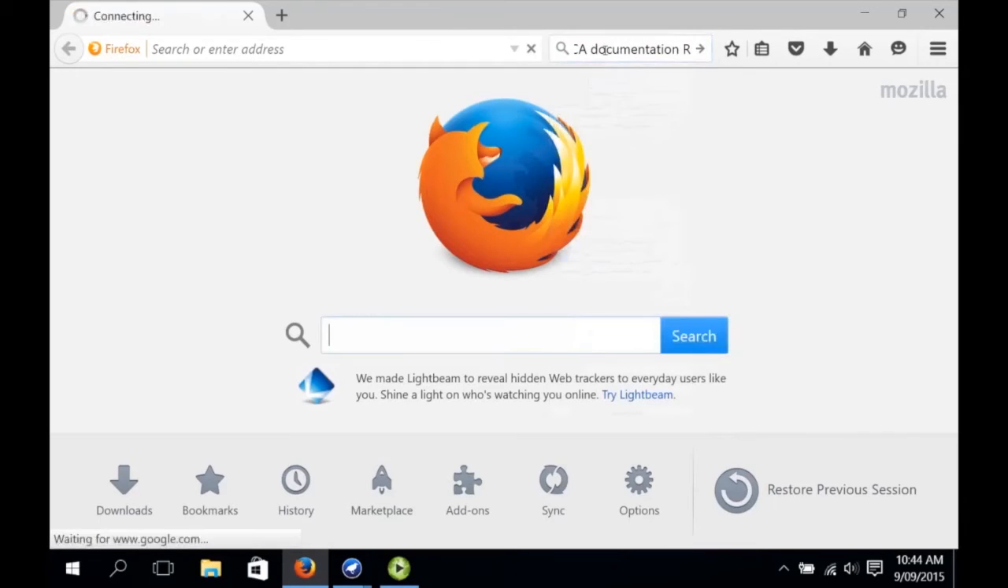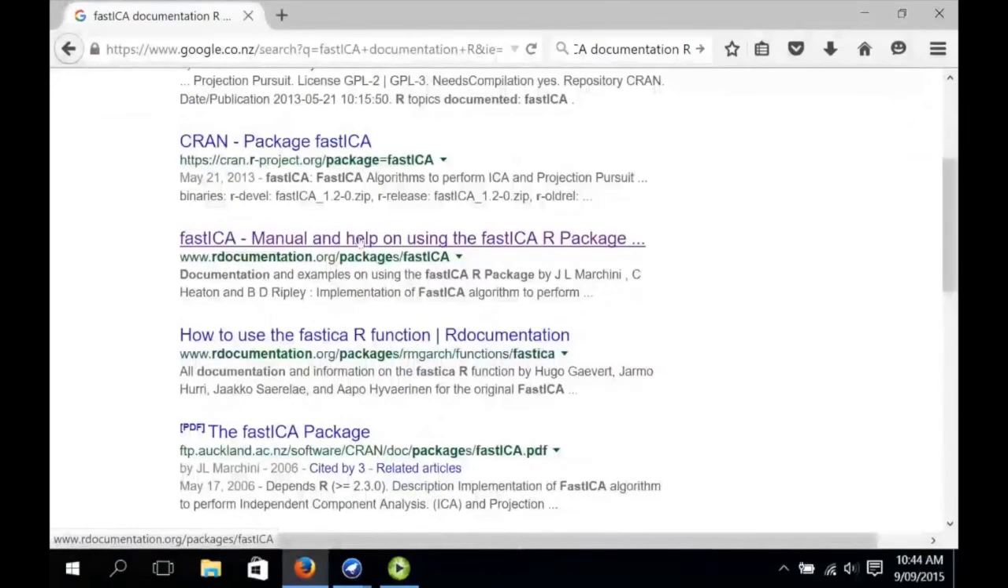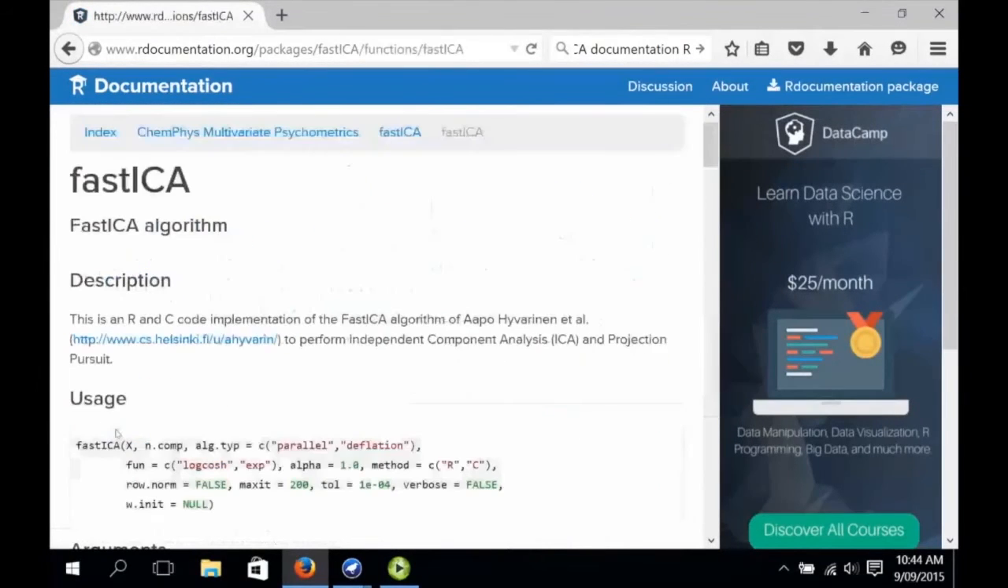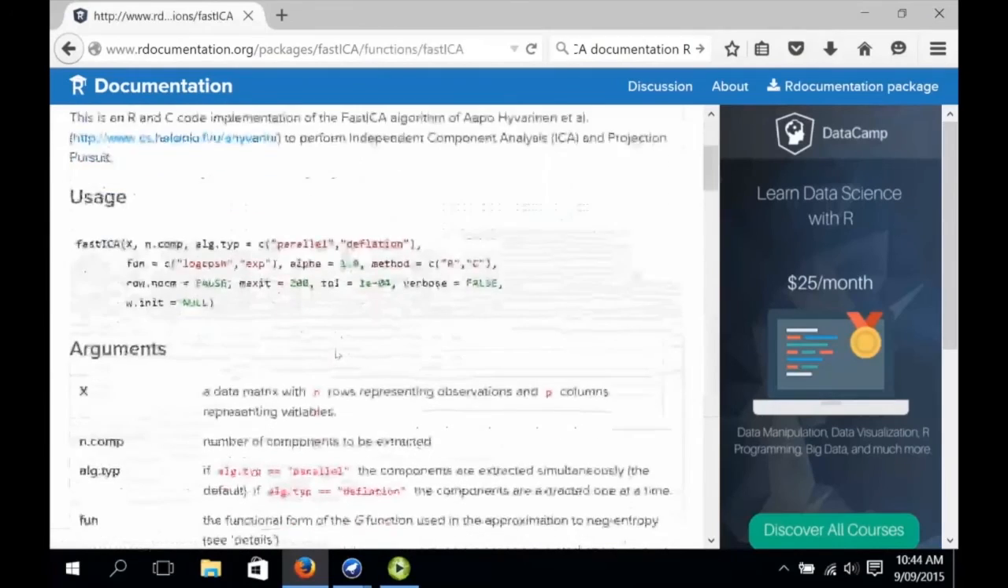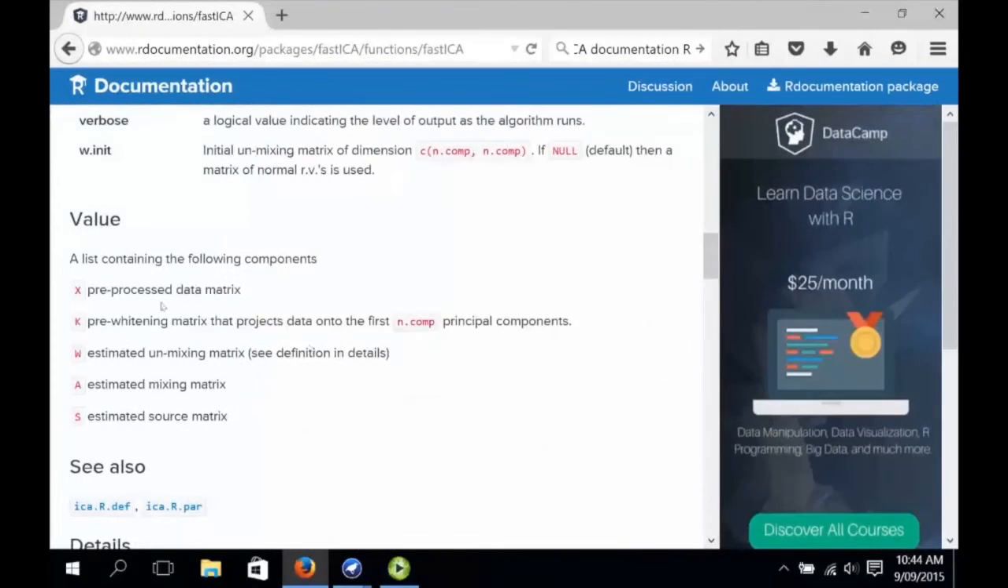Let's search for fastICA documentation R. And this page here at the rdocumentation.org site looks helpful. Now, if you look at the documentation for the function, you can see that it returns several values. It returns the preprocessed data matrix and then several other things.